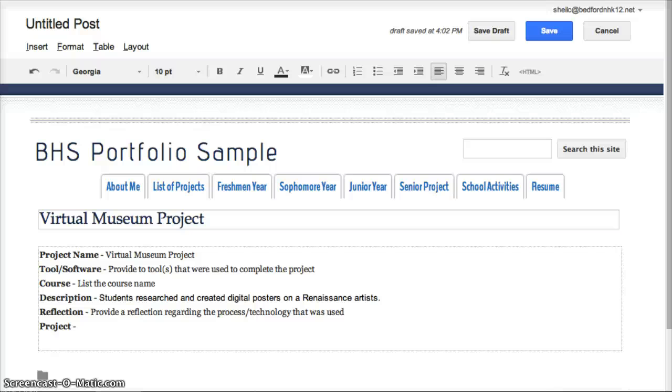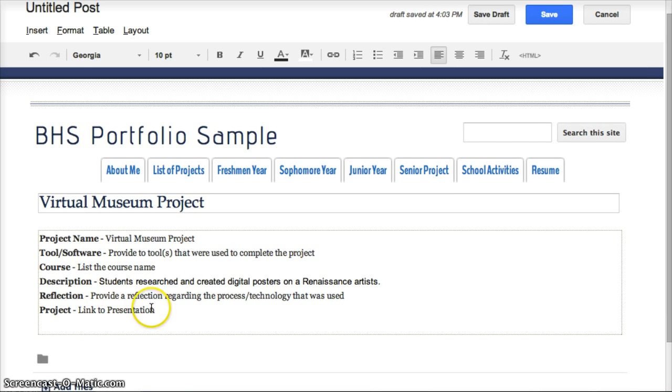Alright, now I'm at a point where I need to actually provide the link to the project as well as put a picture or embed the actual product on the post. So next to project, I'm going to write link to a presentation, because I'm going to include a Google presentation here that I made. So the first thing I need to do is write those words, link to presentation.